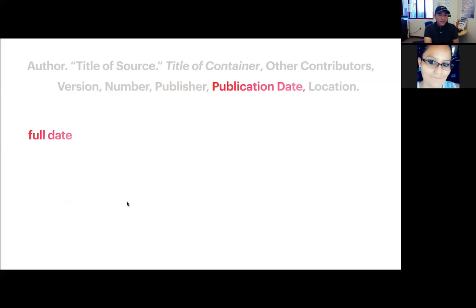Same thing with publisher date. The only thing with the publisher date is getting the format correct. So within publication date, the format is actually the same as how you would write your date in MLA papers.